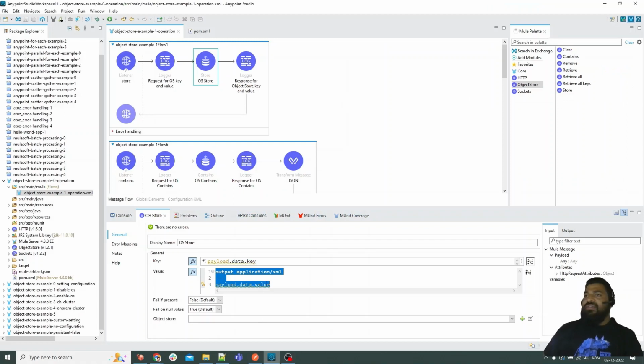We can also store JSON, which I already explained. Based on the data type we provide, it is stored in the object store, and it is not bound to only JSON, only XML, or only CSV. It supports all kinds of MIME types which we can generate from DataWeave.